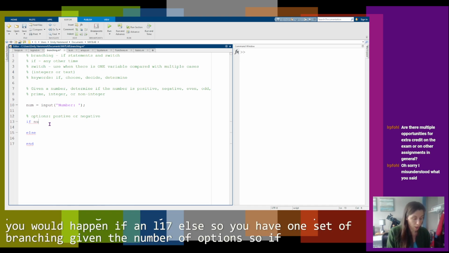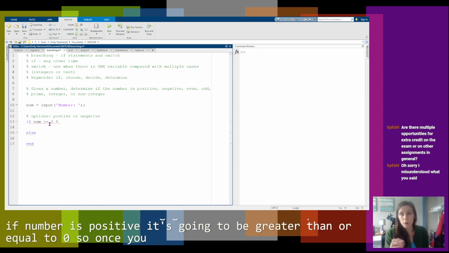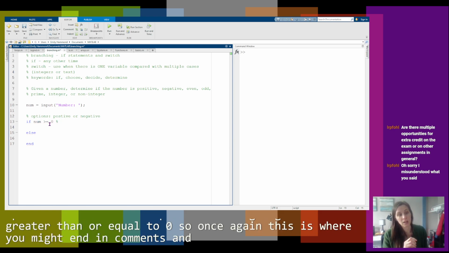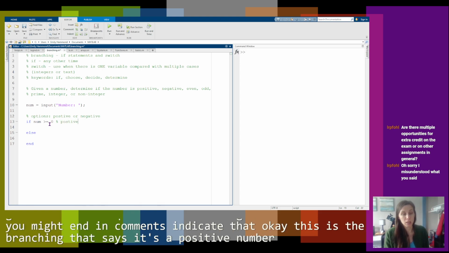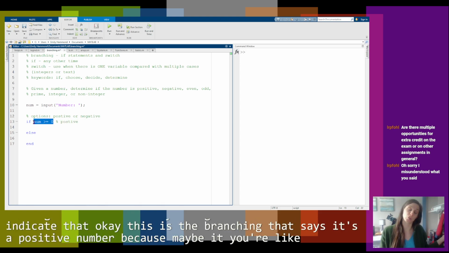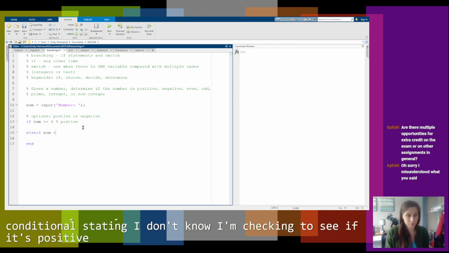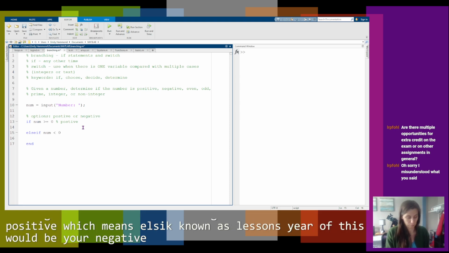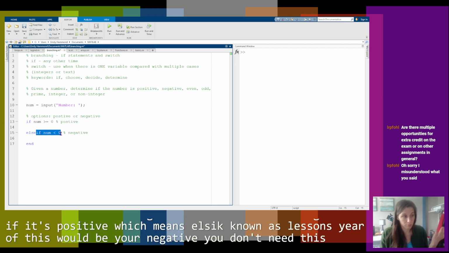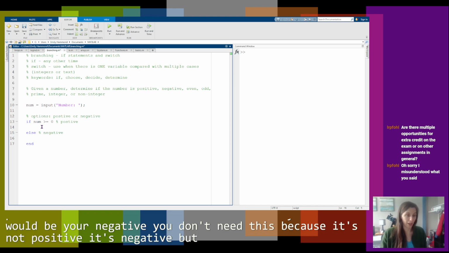So if num is positive, it's going to be greater than or equal to 0. Once again, this is where you might add comments to indicate that this is the branching that says it's a positive number, because maybe you think this is what the conditional is stating. I'm checking to see if it's positive. Which means else if num is less than 0, this would be your negative. You don't need this, because if it's not positive, it's negative. But you could have that in.